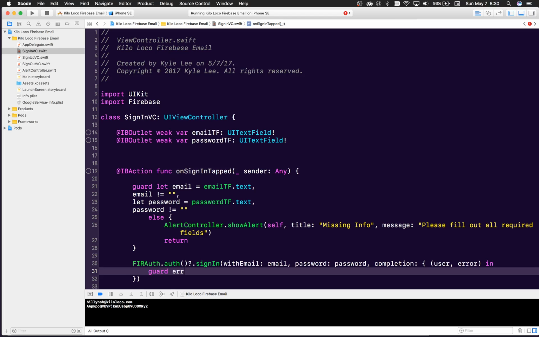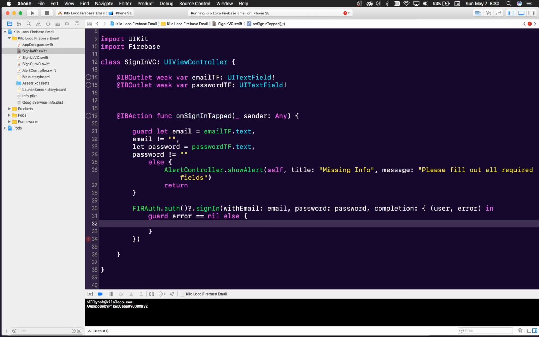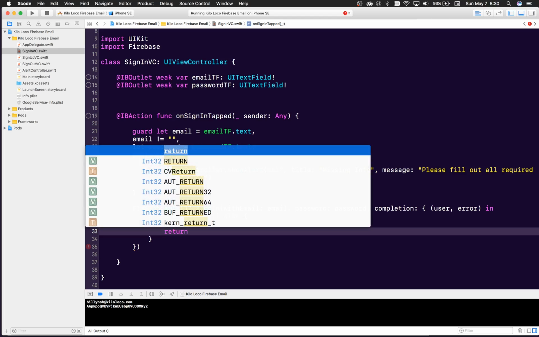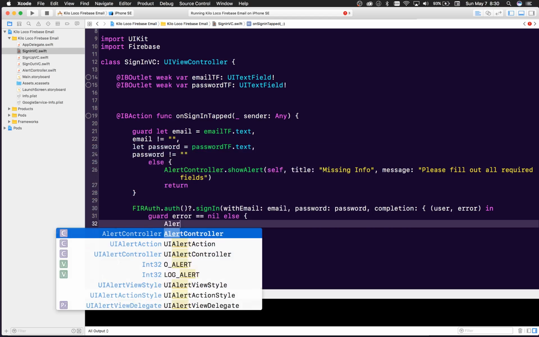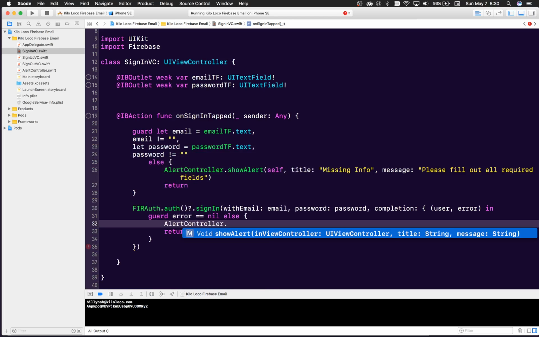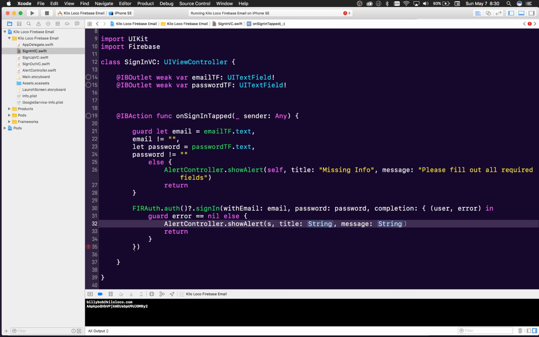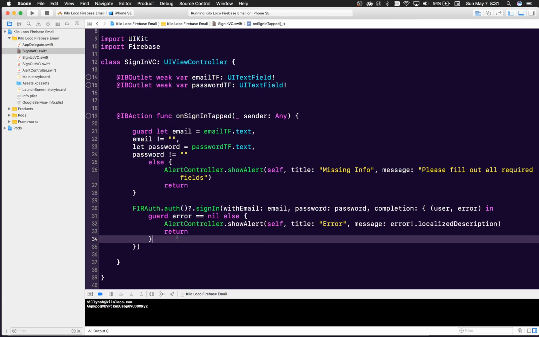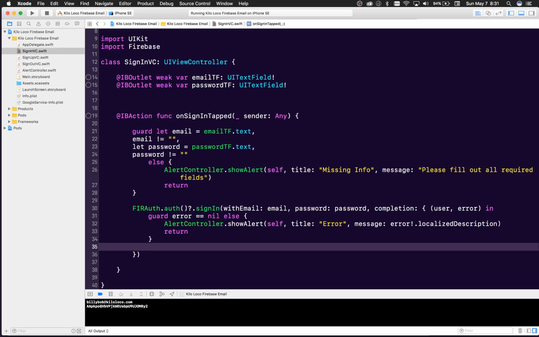Guard error is equal to nil, else, and then we'll do return, and up here we'll do AlertController.showAlert itself, and title will once again just be error. And we'll do error.localizedDescription. There we go. And I'll show you guys this in effect in a couple seconds, because it's pretty cool what Firebase does for you.